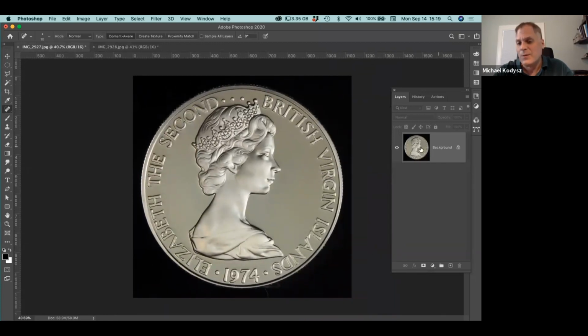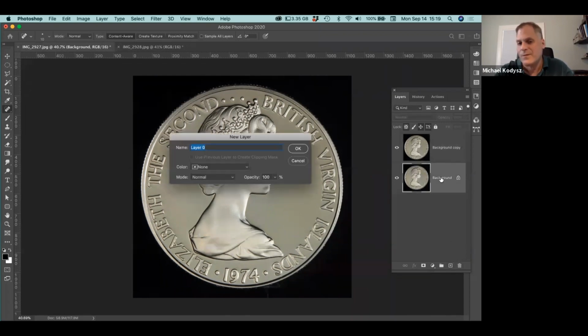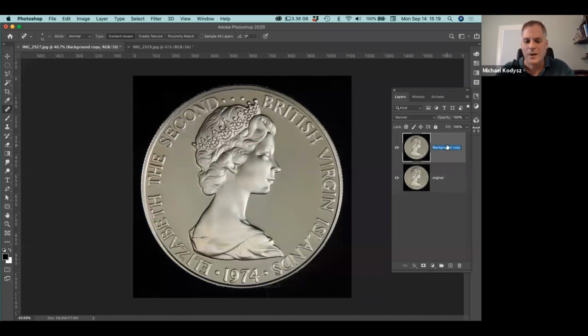I'm going to make a copy of this background. We want to preserve our original image, just in case we screw something up. We can always go back to the original. So we'll name this original. I'm going to name my layer obverse. Now let me go ahead and make a background.